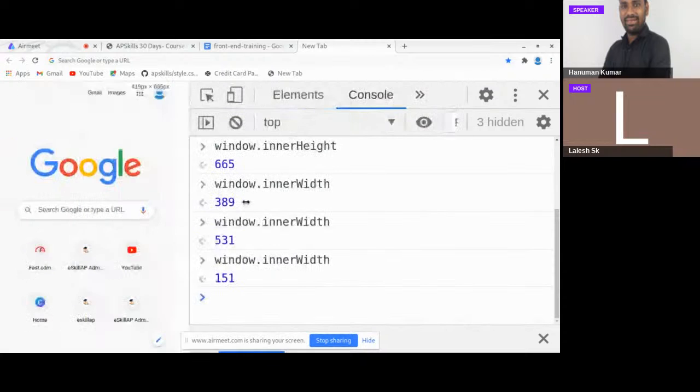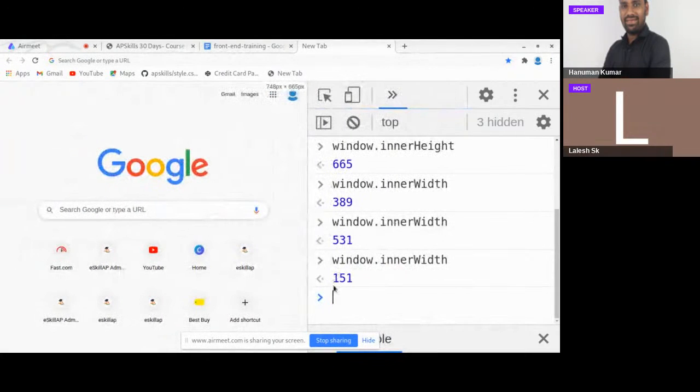Very similar to this, when we drag to this area, let me check this, that is 748. You can find the inner width, the width of the specific browser viewport, by using innerWidth, and we can find the height also by using innerHeight.